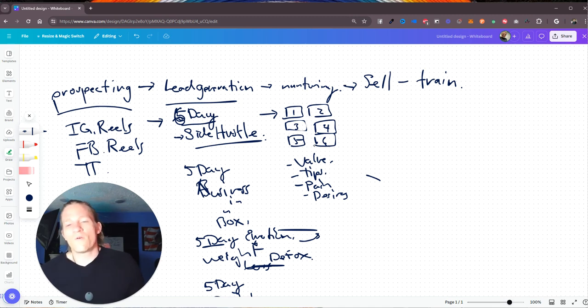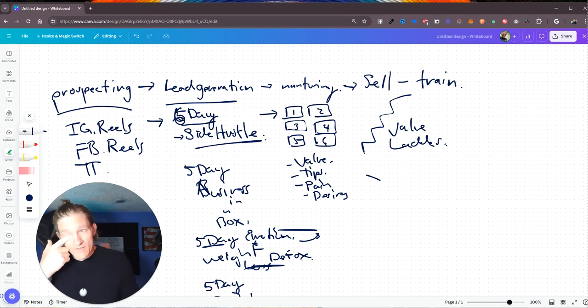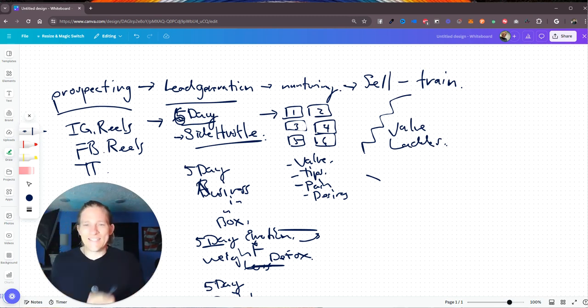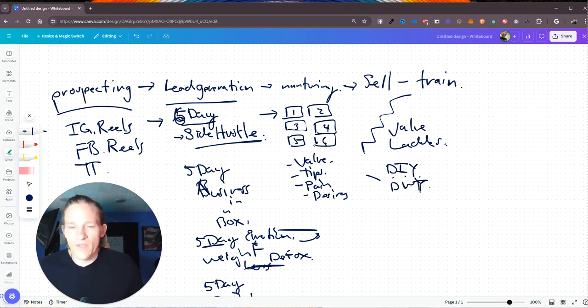If you're familiar with Russell Brunson, he has this thing called a value ladder. A value ladder just means that people will pay different amounts of money for the exact same information or the exact same outcome packaged in a different way. Another way to look at it is DIY, which is do it yourself, DWY, done with you, and then done for you.